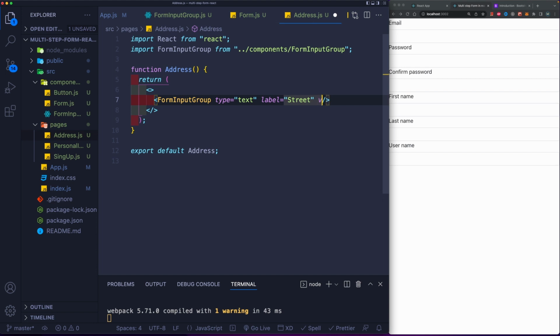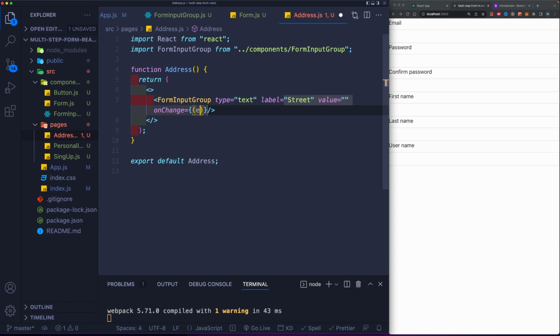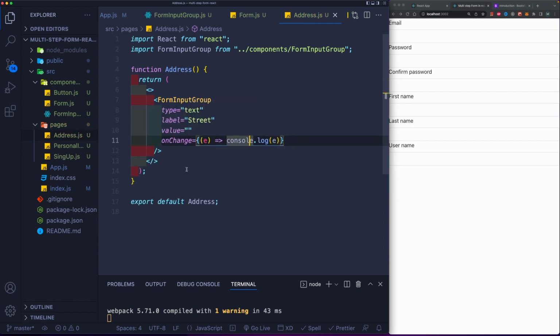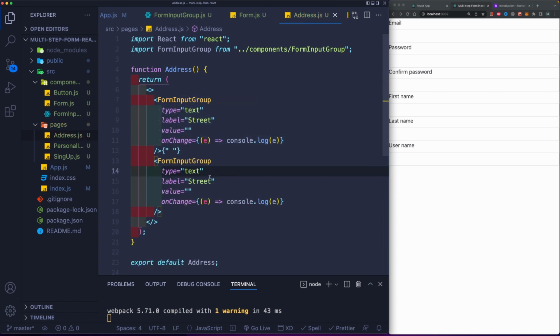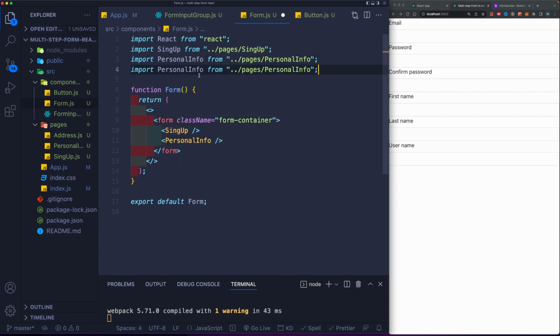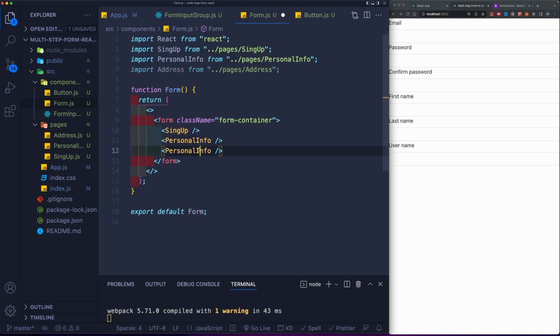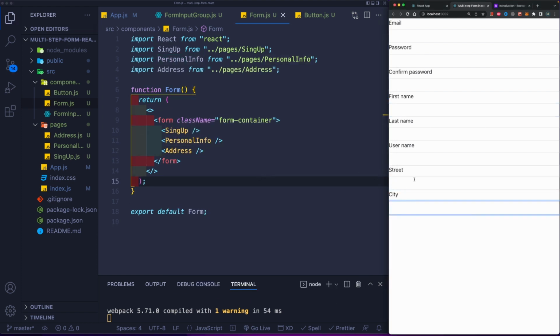The value will be for now empty, and on change, we're going to pass in the event. Okay, now I'm going to copy this and have the next one, which will be for city, with a capital C, and that's it. Now let's also import this one. So I'm just going to close it up, import it up here. So address, and down here we're going to use our address component. There we go. If we say we're going to have city and street.